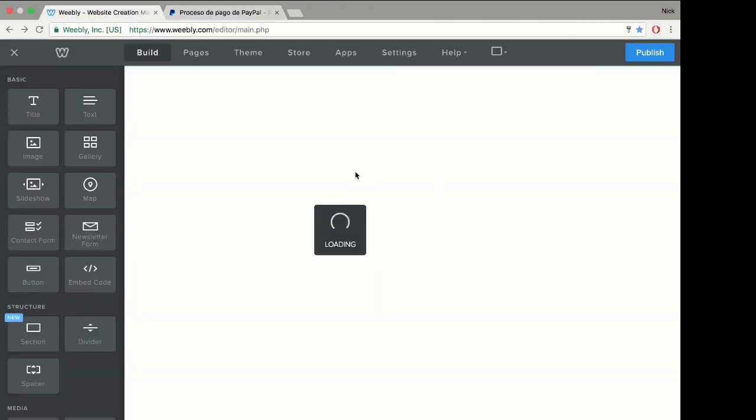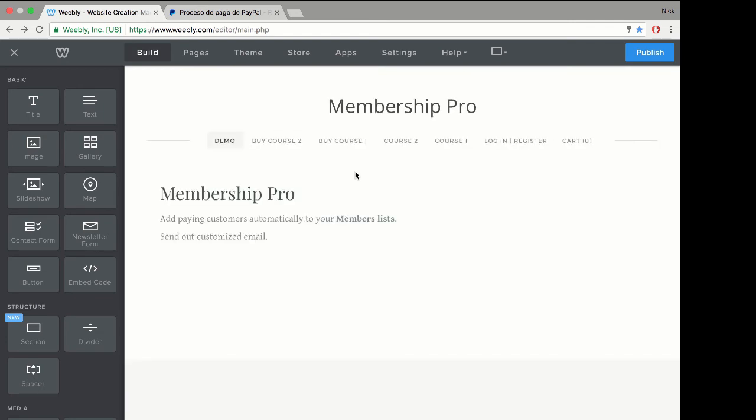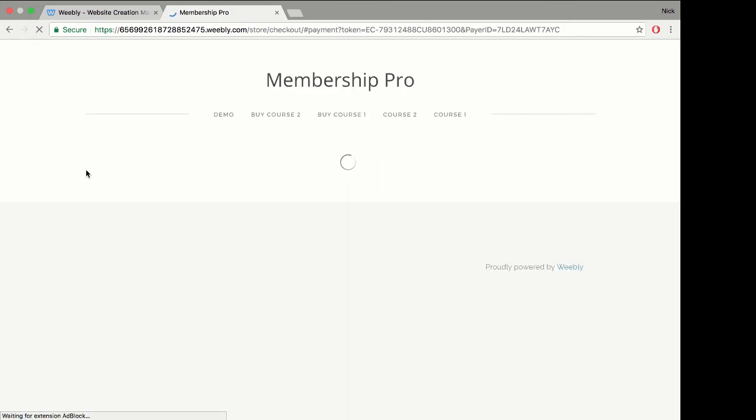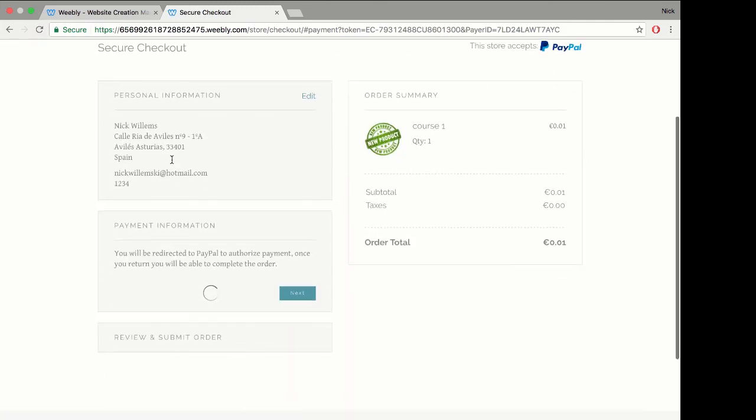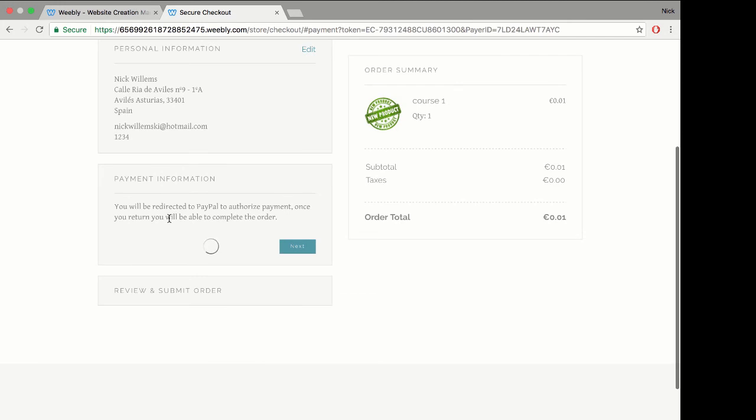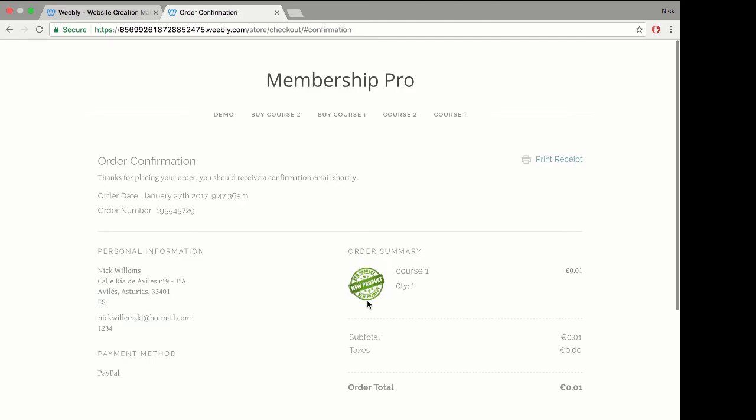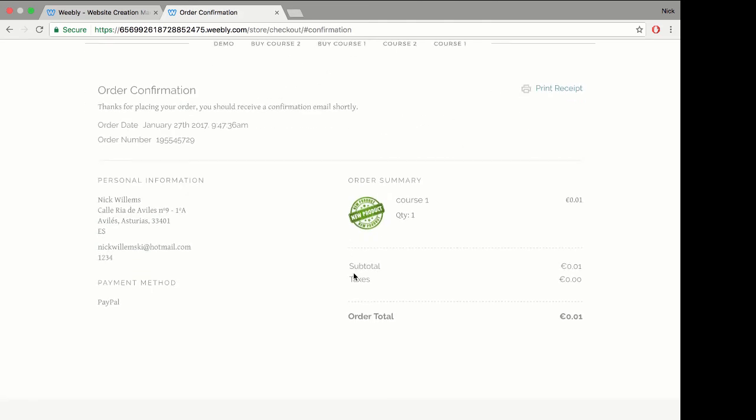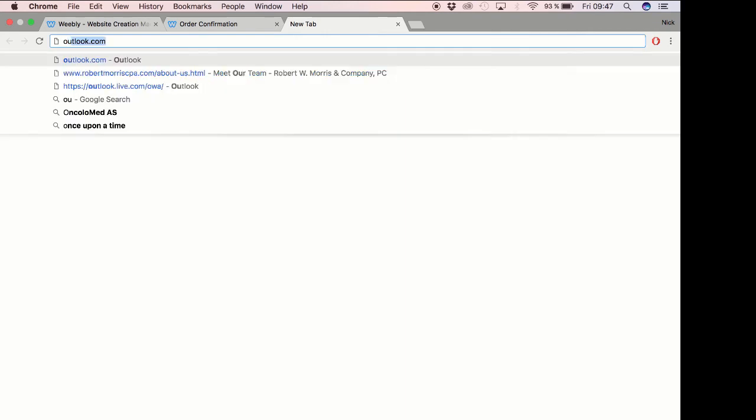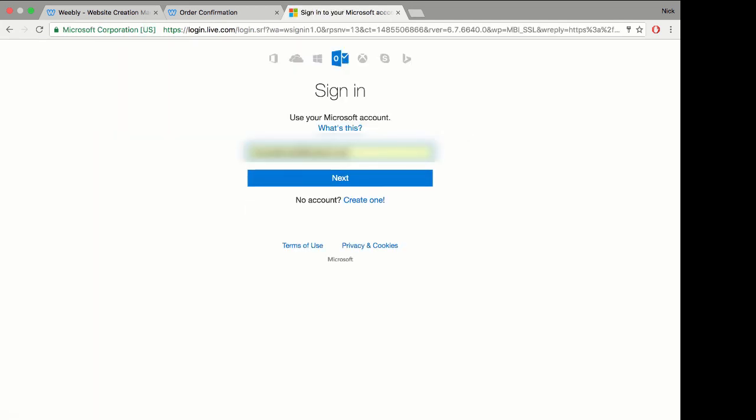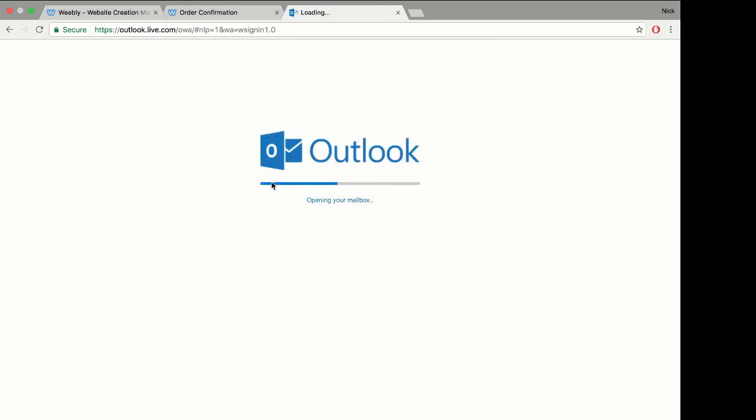Let's see if this loads, making sure that we will receive the email as needed. So continue. And then we need to wait till everything has been checked here on Weebly's end. And then we click commit to buy. And then you can see your receipt that you got here. And I will log into my email and check for any emails received.